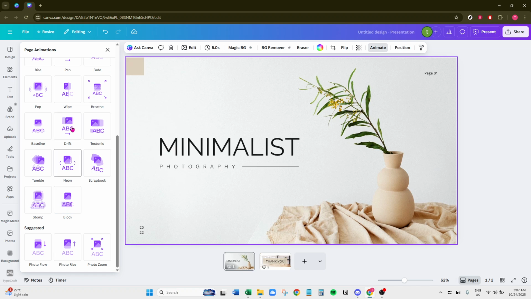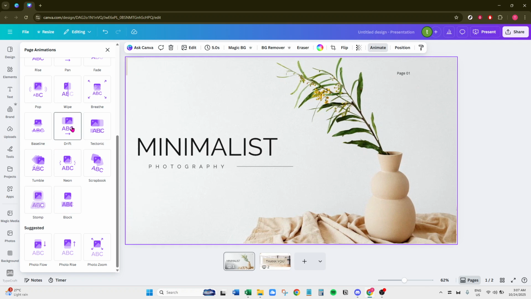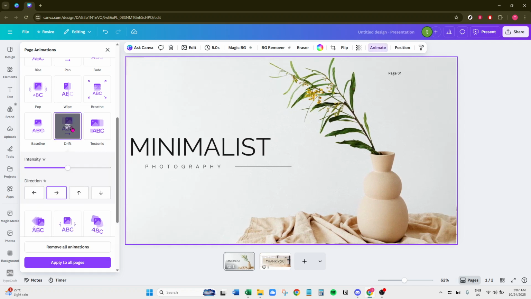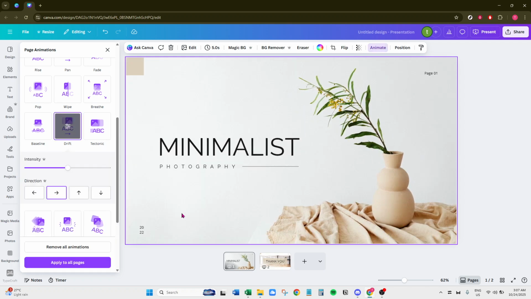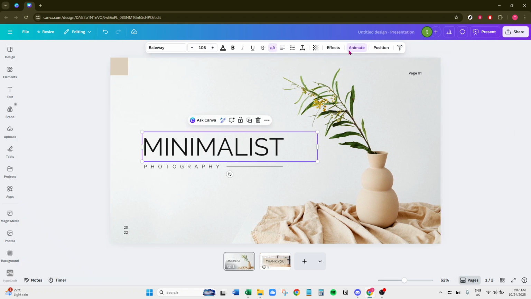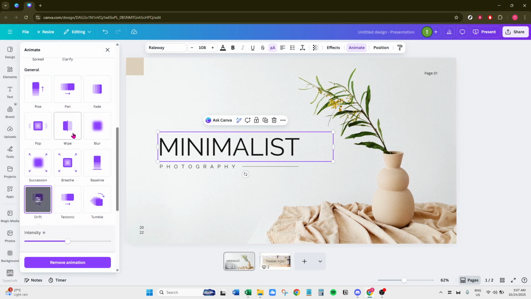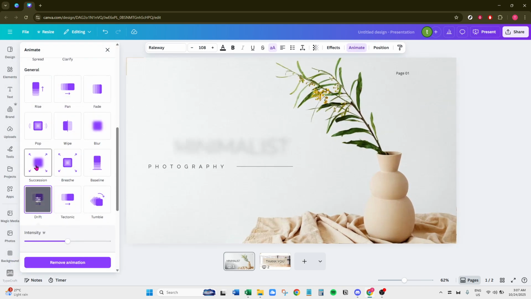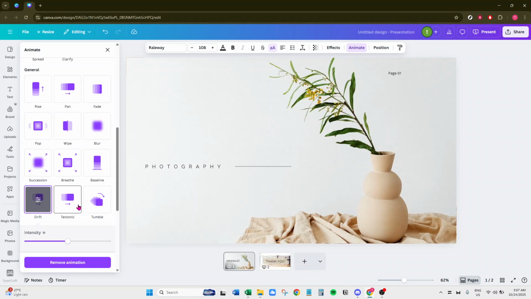In addition to animating entire slides, Canva allows you to animate individual elements like text boxes, shapes, or images, providing even more flexibility. To do this, select the specific element within a slide. Once highlighted, you'll once again find the Animate option. Feel free to mix and match animations to create a dynamic and visually appealing experience for your audience.